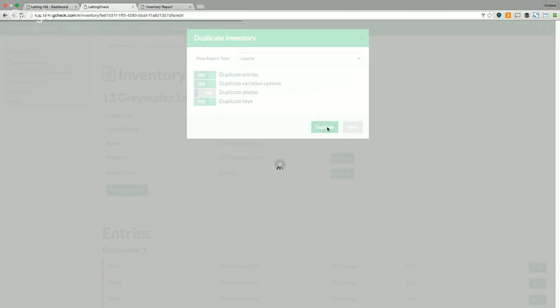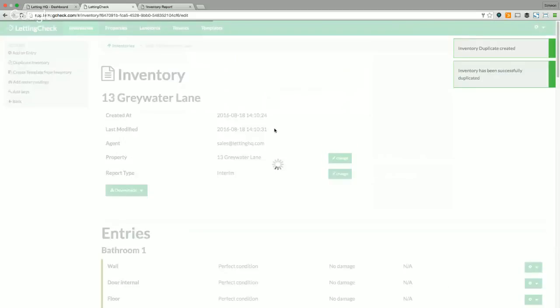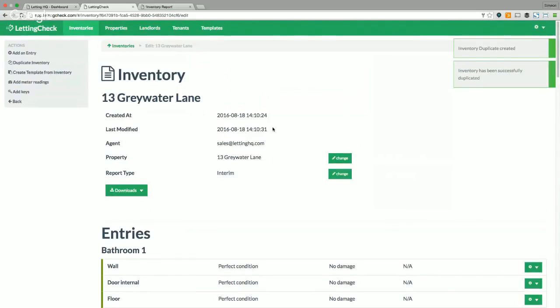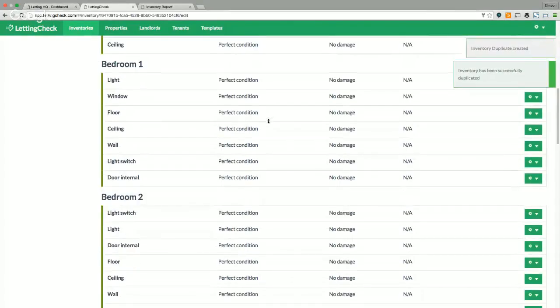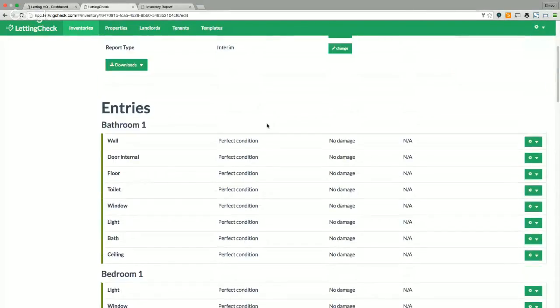Once again, this just makes an exact copy of the report that we were just on. And it also takes us into it, so we don't have to mess around going between screens. So we can see it's exactly the same. Again, all we'd have to do is make the relevant changes to the conditions, as well as add new images as well.